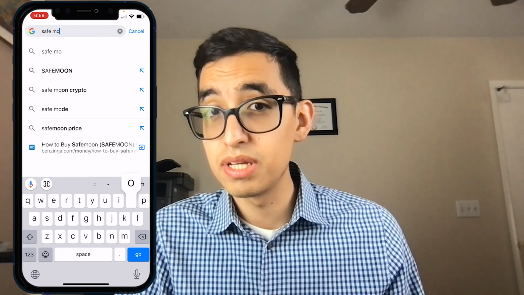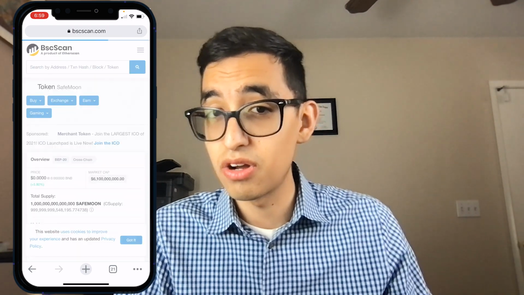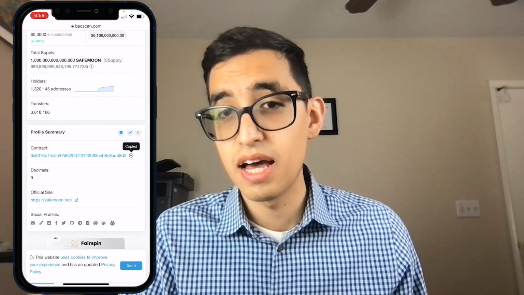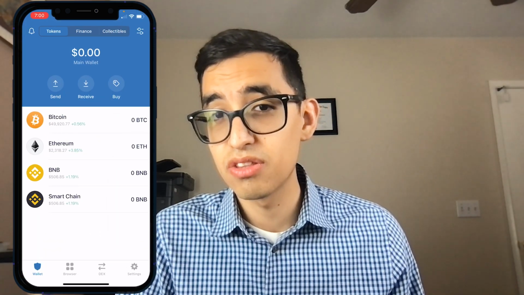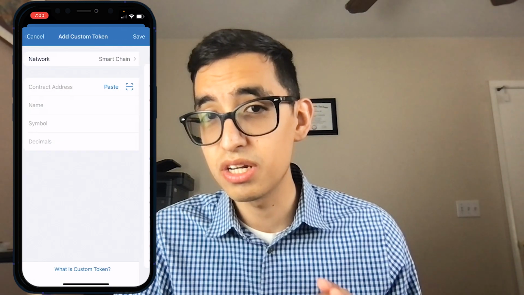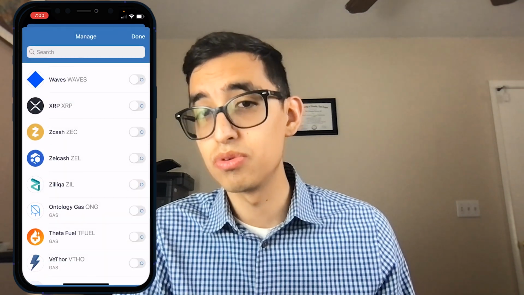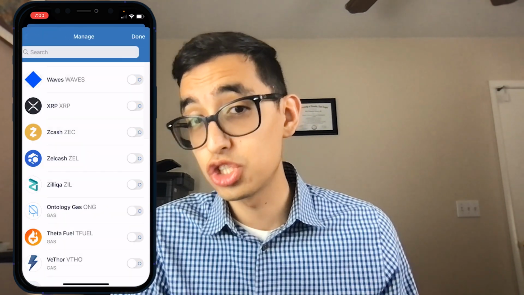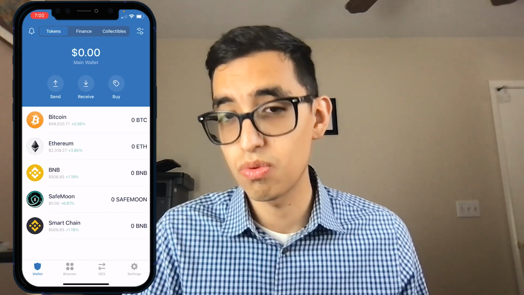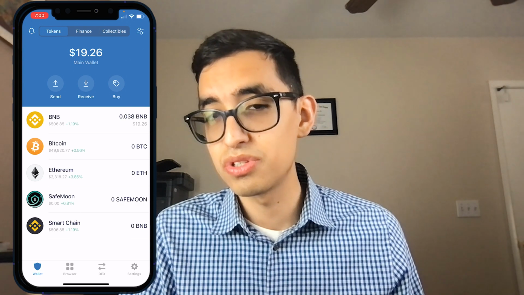The other thing that we're going to be needing is the Safemoon contract address. I'm going to leave it in the description below, but you can find it here and it should start with 8076. I just copied it right now. And we're going to click on the filters on the top right and add a custom coin. We're going to click Smart Chain and paste that contract address, and you guys will see that it pre-populates Safemoon. So now we're ready to show the Safemoon coin on our wallet. This only allows the Safemoon coin to be shown on Trust Wallet. If you don't do this step and you buy the Safemoon, you'll still have ownership of the coin. However, you won't see it in your wallet.